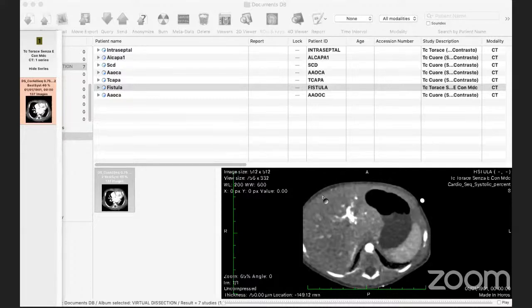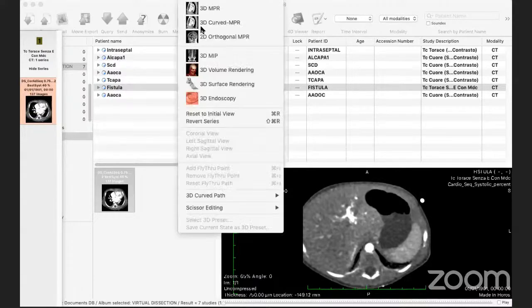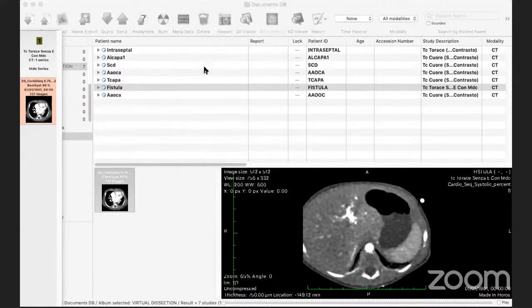It looks like a very large coronary sinus, but actually it is a left circumflex that is giving some branches before connecting to the right ventricle. So it's a large neonatal coronary artery fistula, and I will try to segment these images live.